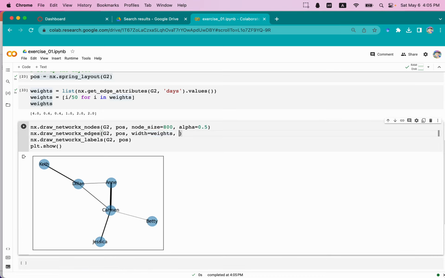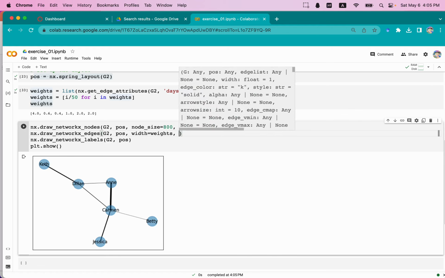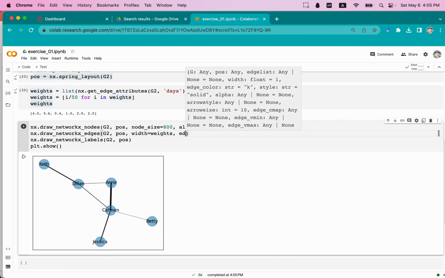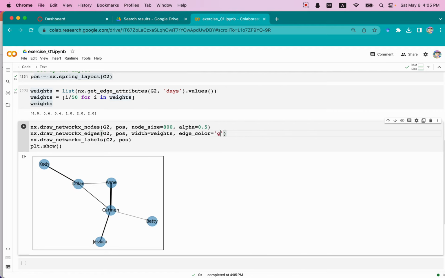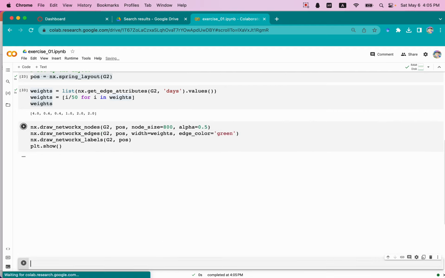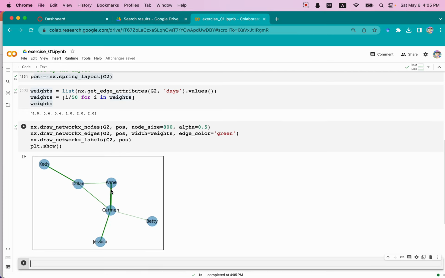Of course, you can adjust the color. In order to do so, we're going to say edge color equal to, let's say, green. And then rerun the code. You can see that the edge color becomes green. So this is how we visualize the social network by using Python.